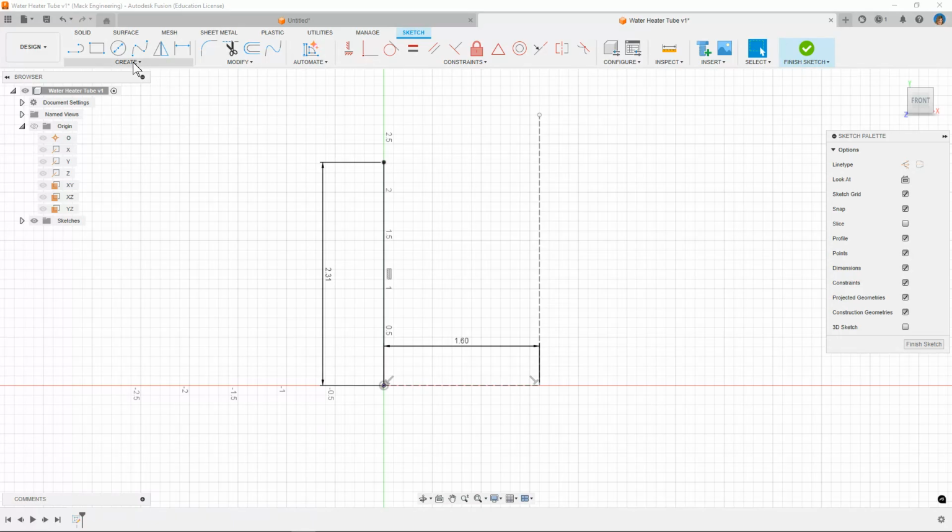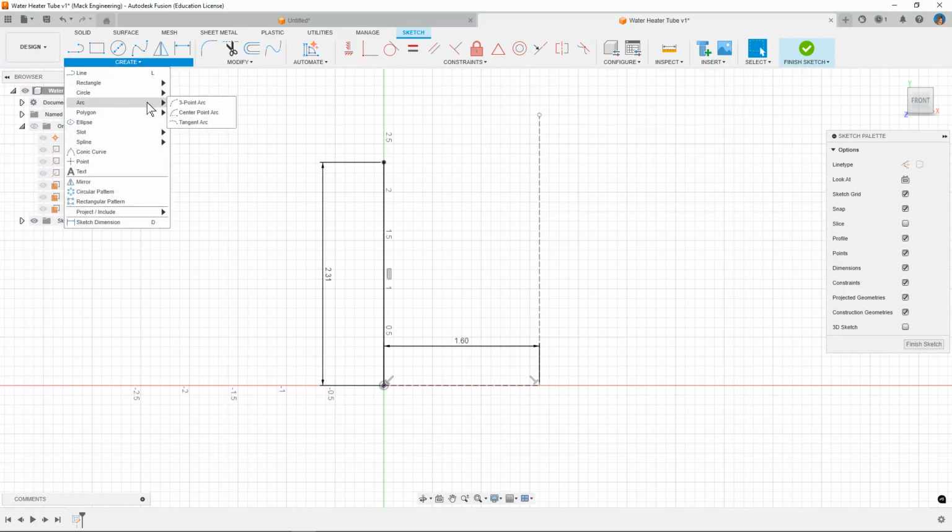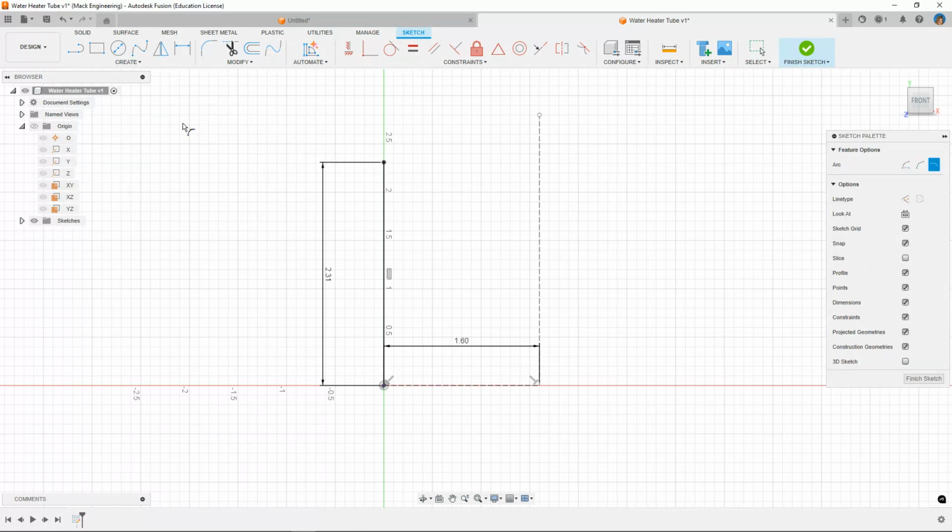I'm going to go up to create. I'm going to go to arc. I want the tangent arc. I'm going to go to the top of this first line that I created, the 2.31. Click. And then I'm going to drag across. It's going to create an arc as I'm dragging it across. I'm going to meet up with that construction line, and I should also be even. So you should see this blue line right here as I'm doing it. And then right there when I get that X and I have a straight line with my arc, I'm going to click.